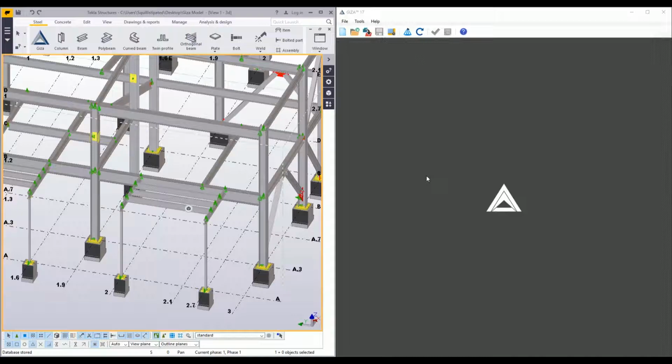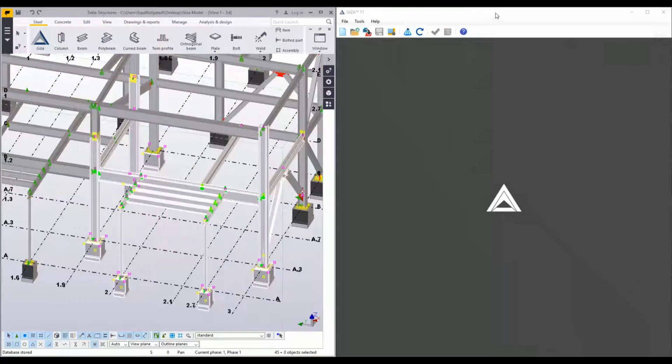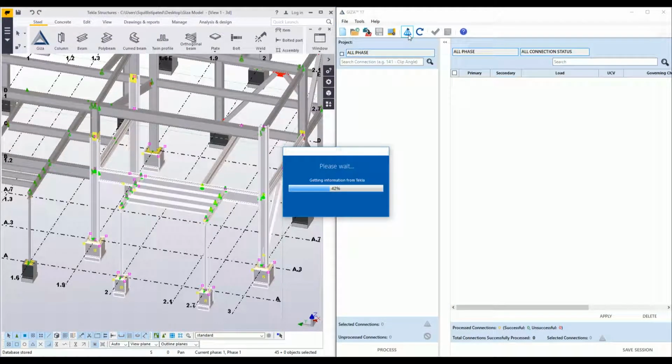So let's get started. The first thing you need to do to get your connections into Giza is to highlight your connections. So as long as all of the components are highlighted in your connection, you can hit this Get button here. Giza will recognize that they are connections and will put them into this big list over here.